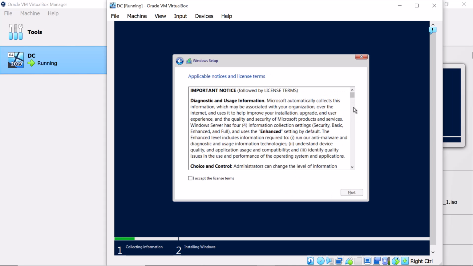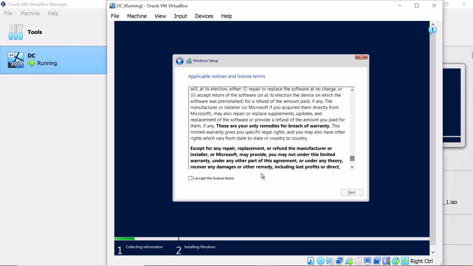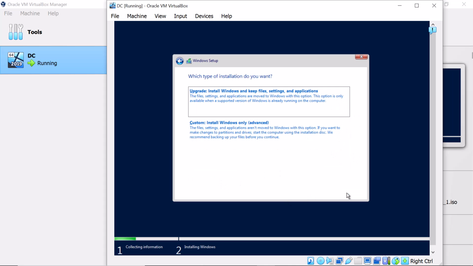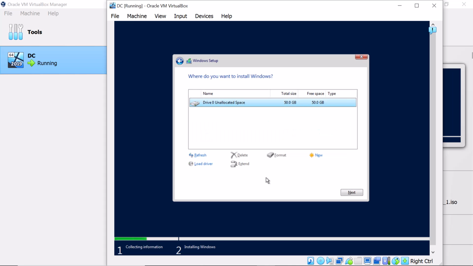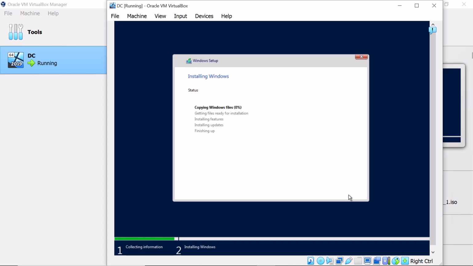And I'm going to click accept the agreement. Let's assume I read it. I'm going to click next. And here, because we're installing a brand new operating system on that 50 GB hard drive and the RAM that we picked, we're going to click on custom. And you see it's 50 GB that we have given, and we're going to click next. And now the installation has started.